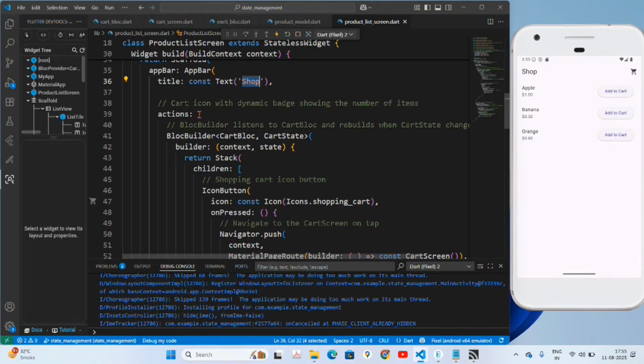So inside actions I define, first of all, BlocBuilder, which listens to CartBloc and rebuilds when the cart state changes. So here I must define BlocBuilder with CartBloc and CartState type, and inside that I call the builder method with context and state as arguments.